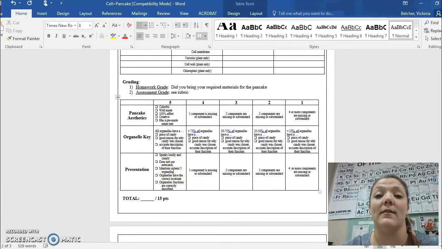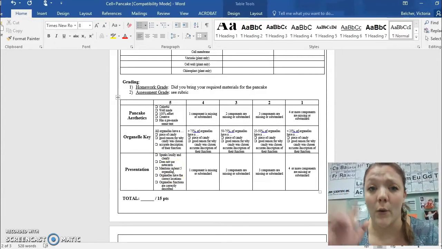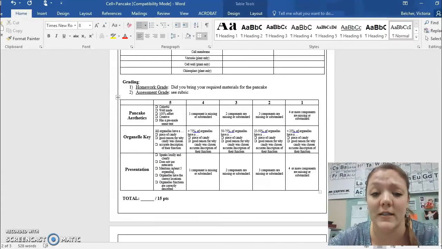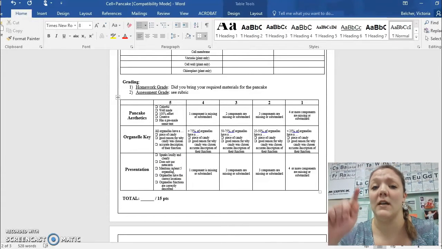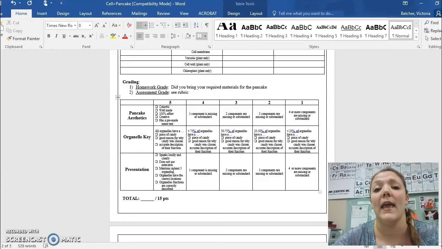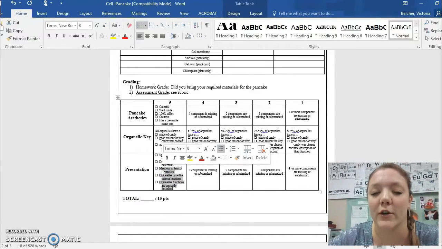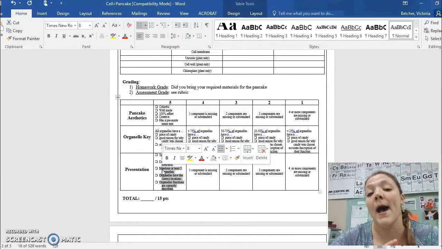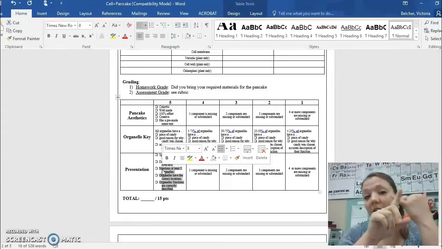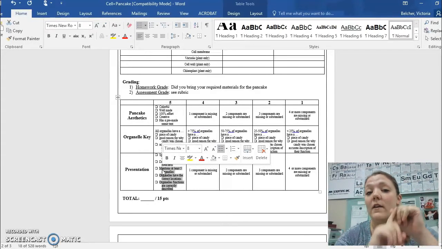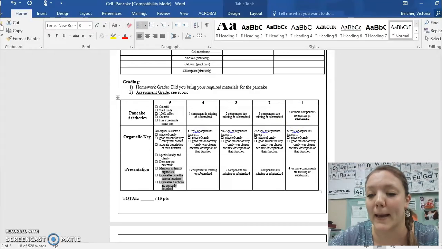Mentions at least 5 organelles. I expect you to go over 5 organelles which you put into your cell pancake and tell me where they are on your cell and also their functions. So right here, these last 3 all kind of go together. You're expected to do 5 organelles. Tell me what they are, their function, and where they are in the cell. And you'll just be pointing to your pancake.